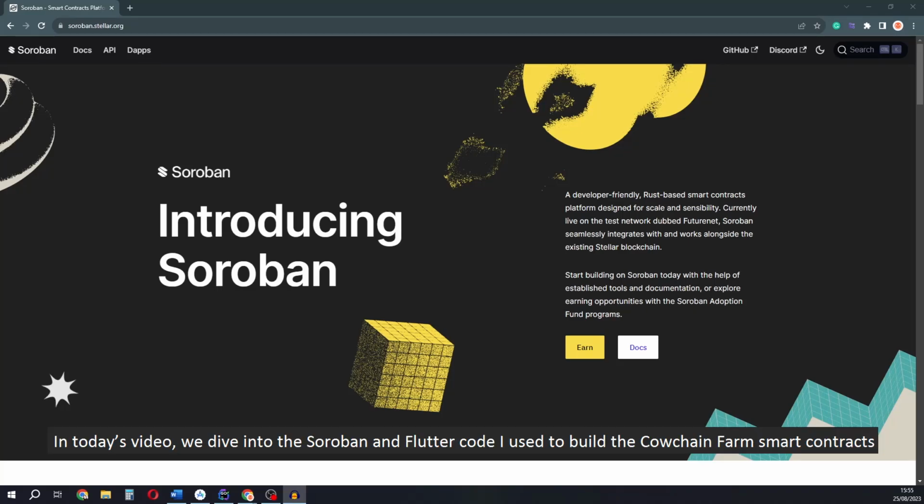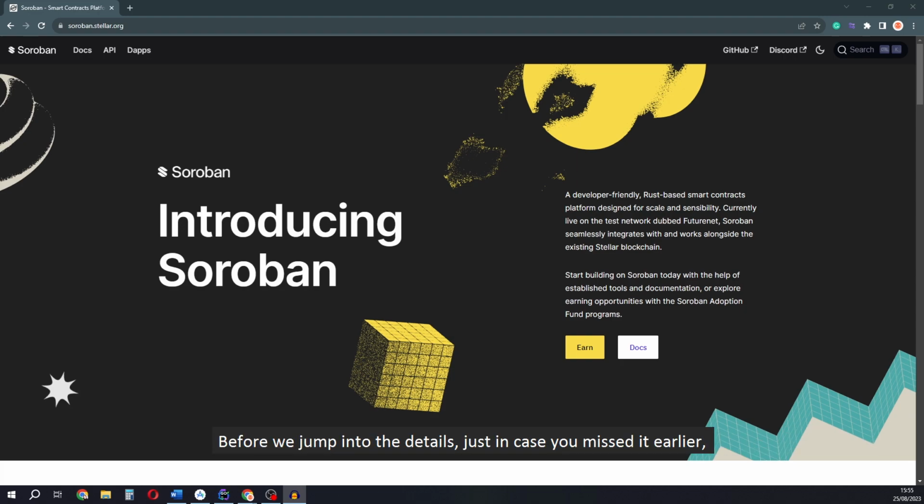In today's video, we dive into the Soroban and Flutter code I used to build the Cowchain Farm smart contract. Before we jump into the details, just in case you missed it earlier, Cowchain Farm is a smart contract app built using Soroban on Stellar blockchain and using Flutter as the front-end framework. We'll cover the Soroban code first. After that, we'll cover a bit about the Flutter code.